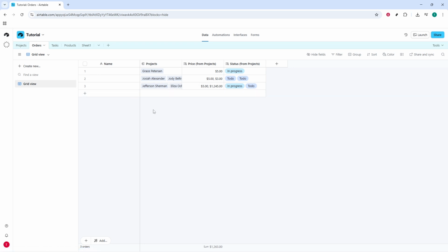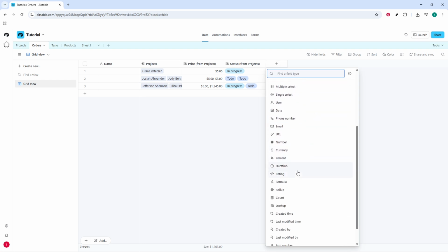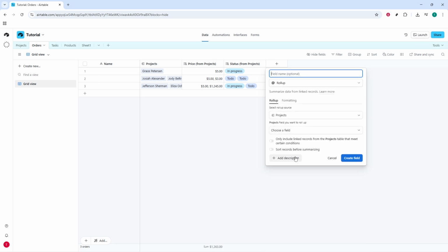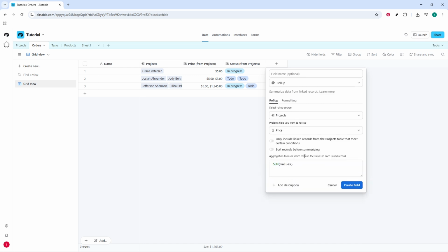Now let's use a rollup field to summarize data. In your parent table, add a new field and choose rollup. Select the linked record field, such as orders, when you're summarizing on a customer's record. Then choose the field to summarize, like order amount. In the formula box, enter sum values to total all linked order amounts, or use average values if you want the mean instead. Save the field.